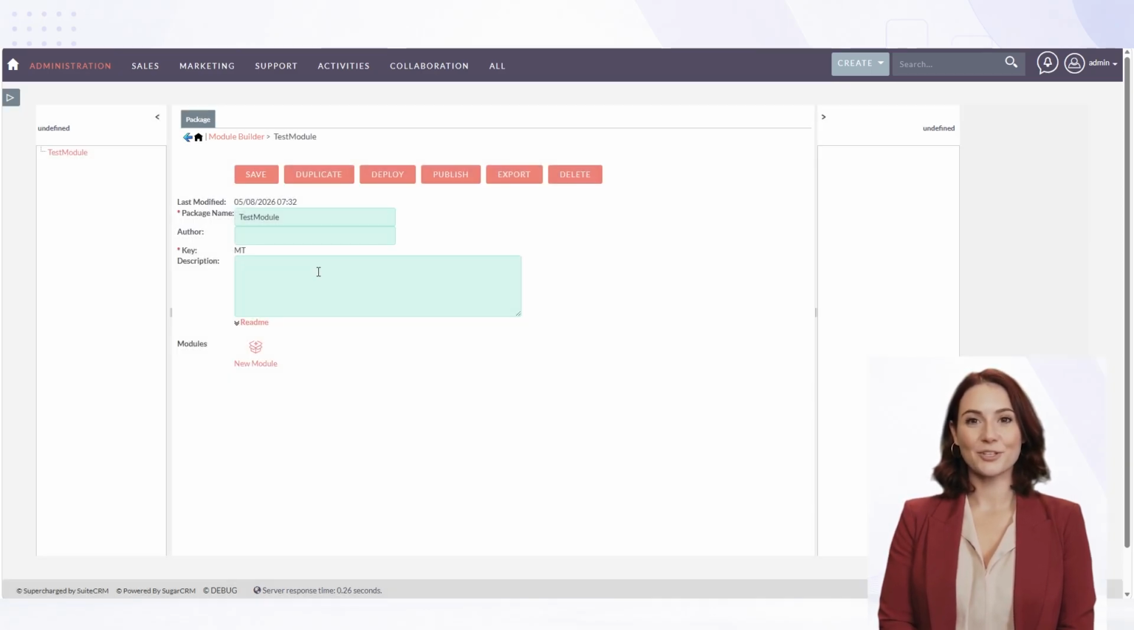Now our package has been created successfully, and we are inside the package dashboard. In the dashboard, you can see options like Save, Duplicate, Deploy, Publish, Export, and Delete. The Save option stores your work, whereas Deploy makes it live, Publish creates a shareable package, Export downloads it, and Delete removes the package. Below the form, you'll see the Modules section. Since no modules are created yet, it's empty. Click on the New Module.